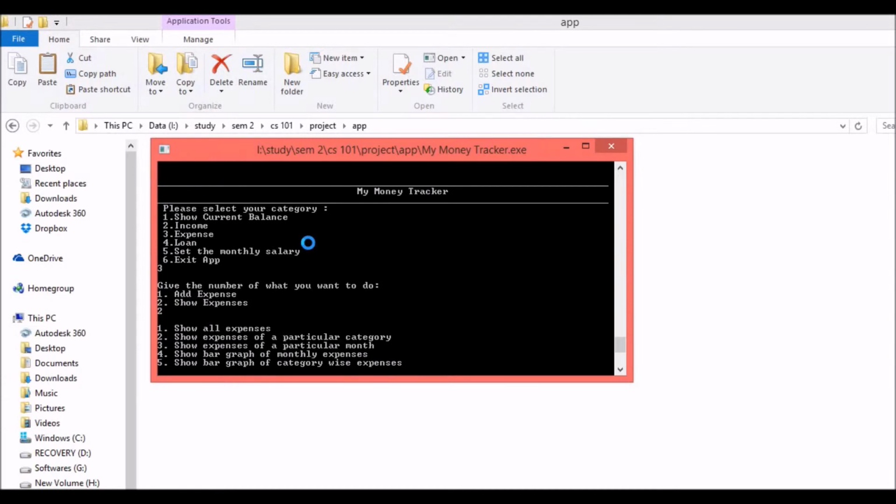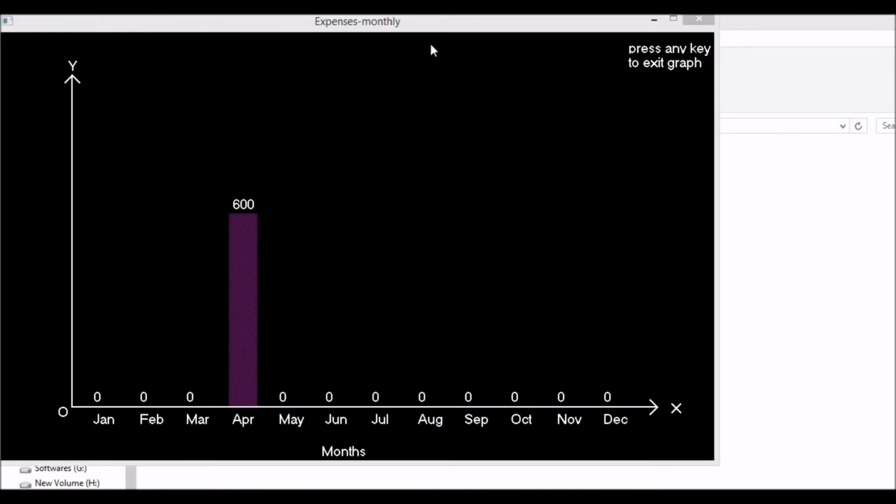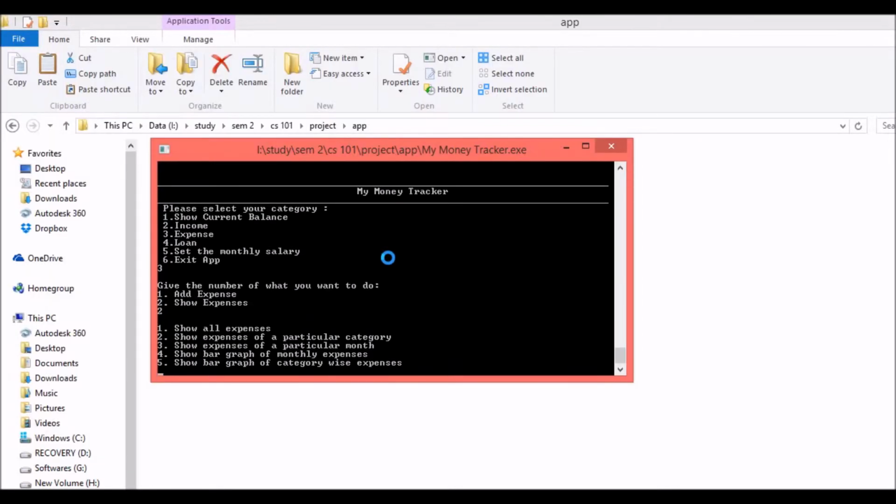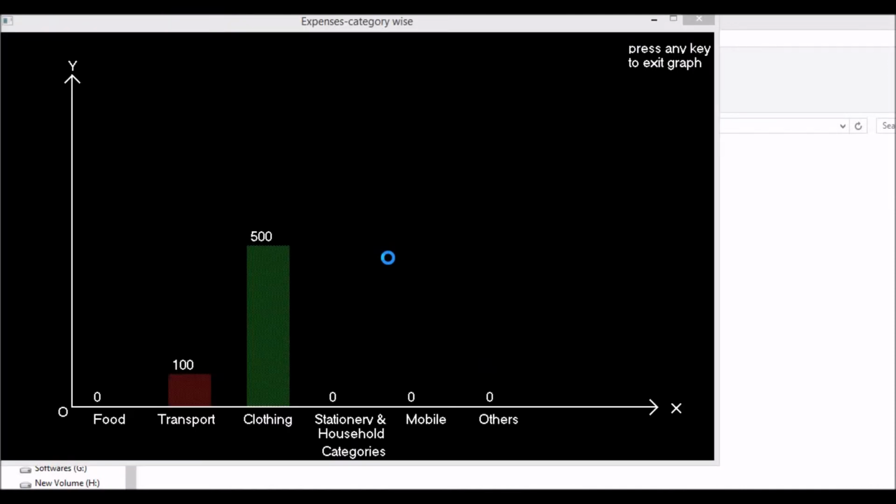You can also view graphs of your monthly expenses. Now you can just select the window and press any key to exit. You can also view expenses based on category. As you can see, to exit you can just select the graph window and press any key to exit.